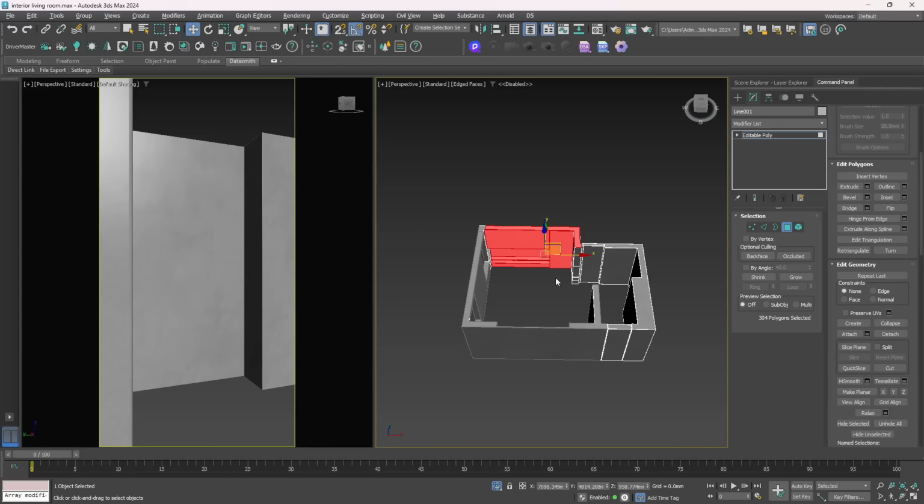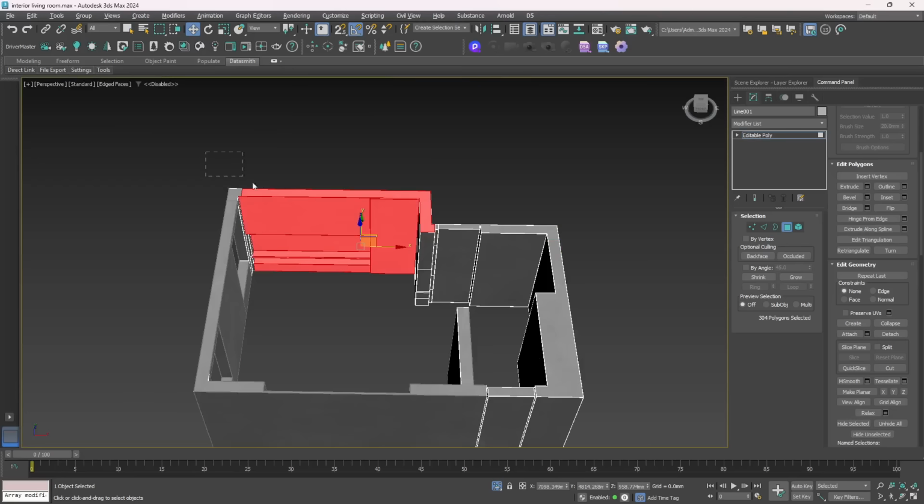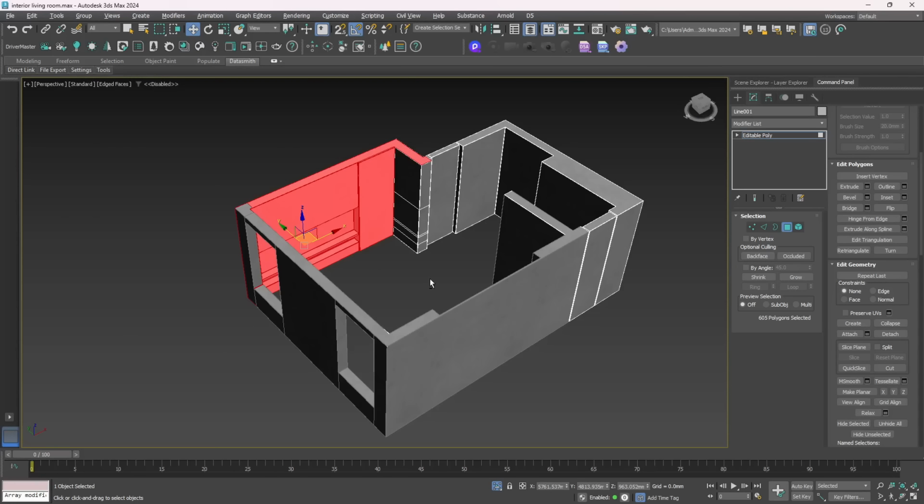Let's press the Alt W key so we are into this view only. Let's select this, something like this, and click on detach. You can have one object, but I am not going to do it because this is just for the video purpose, but you can really work on that as well.